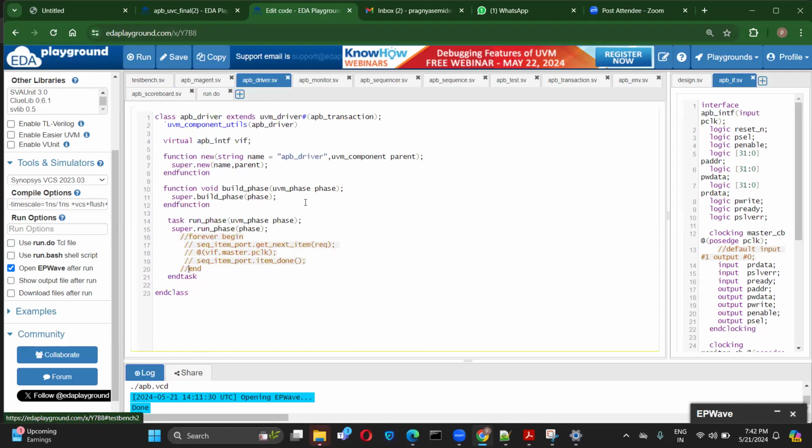And then it comes to the driver. We all know what virtual interfaces are. Why do we need the virtual interface? And the driver is a component, it has to be extended from its base class, all these things, right? So in the build phase, I have done nothing in the driver, there is nothing to create, right?